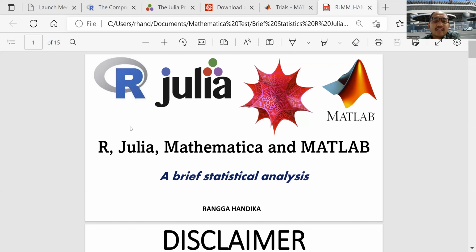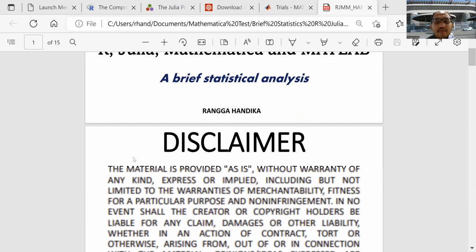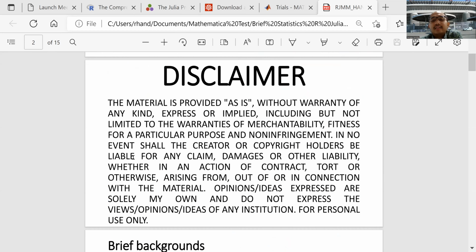So I would like to present a brief statistical analysis here using four different languages: R, Julia, Mathematica, and MATLAB.